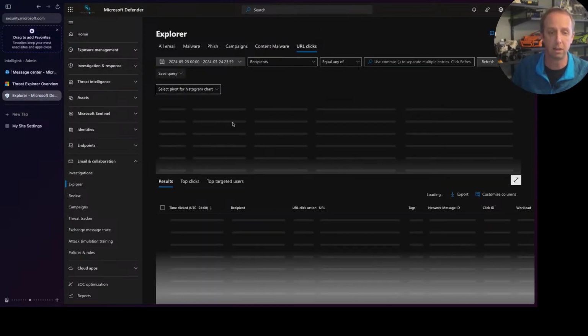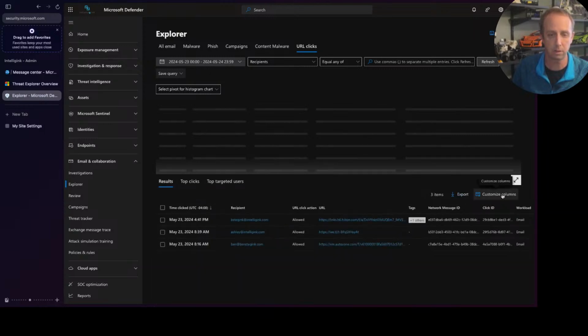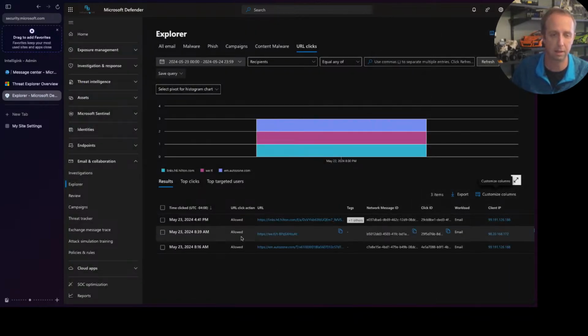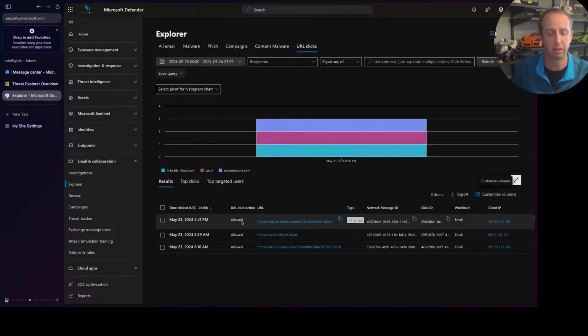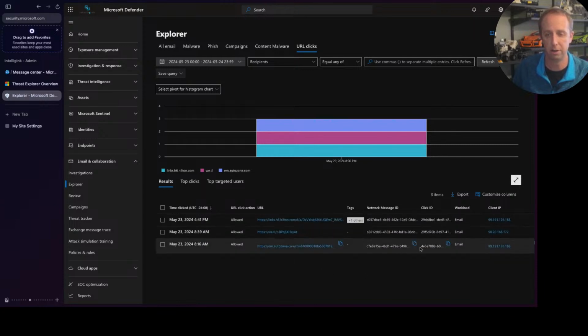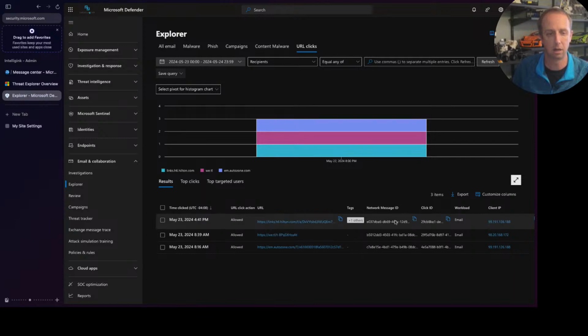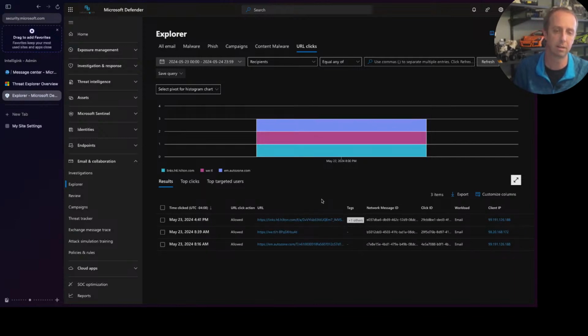And I should say URL clicks too is not just email. Customize columns again. I will add recipients, although it's probably too late now. But URL click action, what those URLs were, the network message, the workload was the email. This does look at Teams workloads as well. So if you were looking at more and there were URL clicks in Teams, this does track Teams messages as well as email.